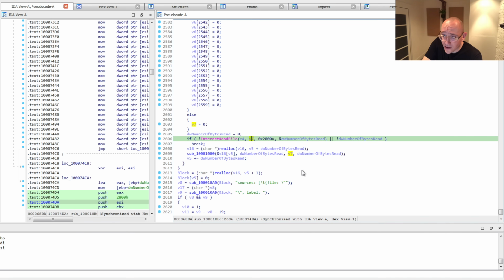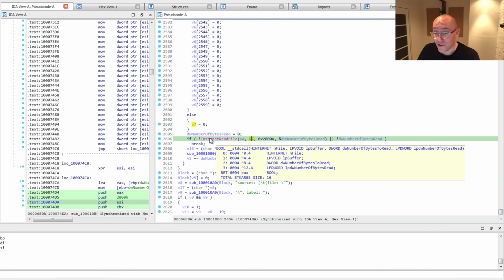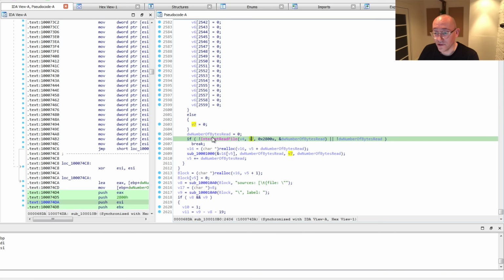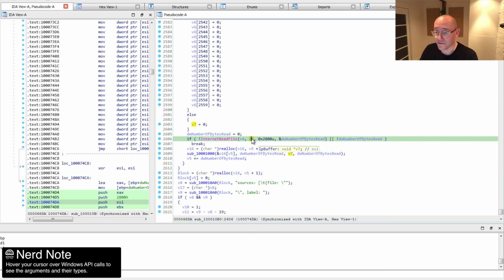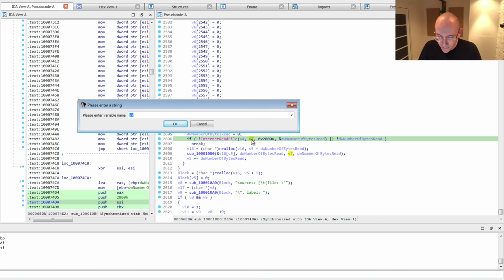There's the file. If you're wondering how I knew that's the buffer, you can hover over it and IDA will hopefully show you the arguments. So you know the first one is the handle, and then the next one is the buffer, and you can hover over it and it'll show you that's the buffer. So we're going to name this var_URL_buff.